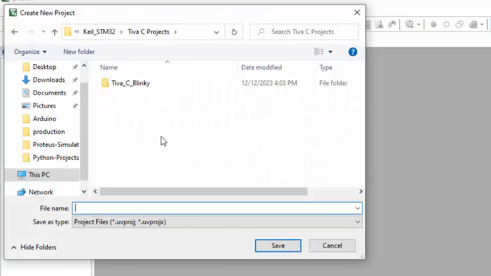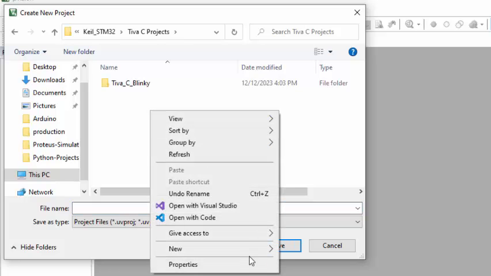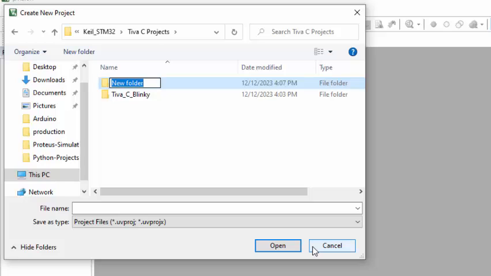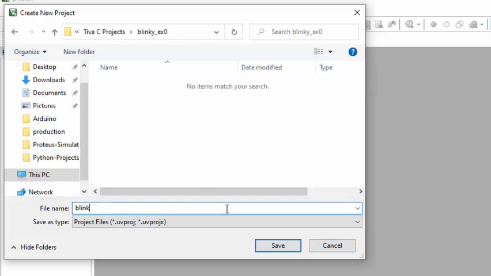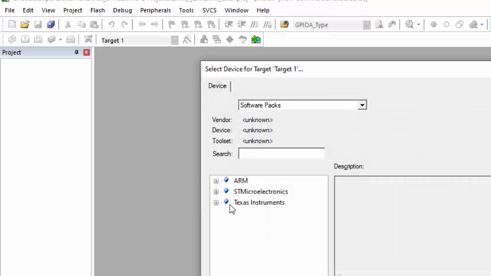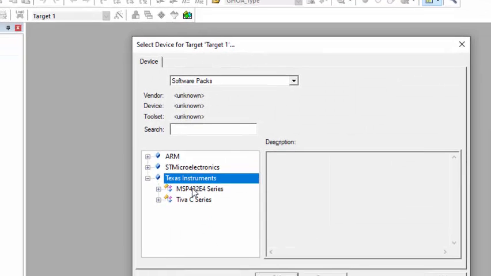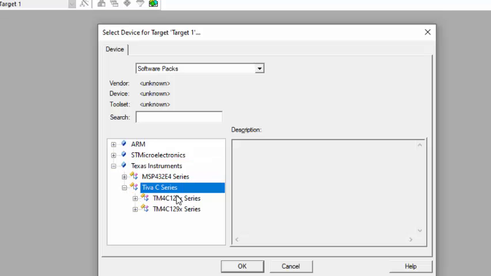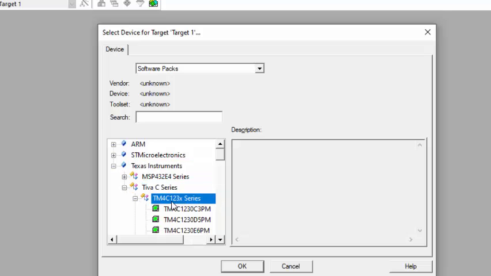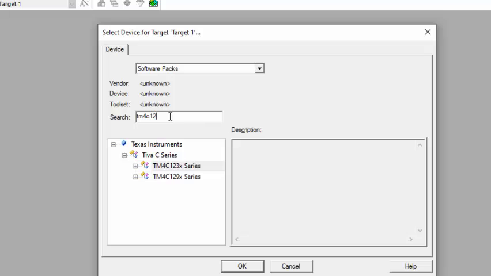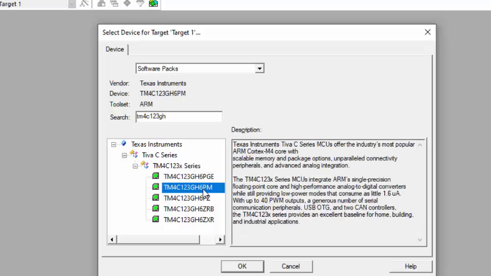In the Tiva C project folder, whatever location you choose, just create a new folder and name it blinky_ex01. So open this and inside name your project. Once done, you need to select the Texas Instruments and inside this select Tiva C series. And from here, you need to select the TM4C123 series, or you can type TM4C123GH6PM. This is the microcontroller version which is available inside the Tiva C TM4C123.